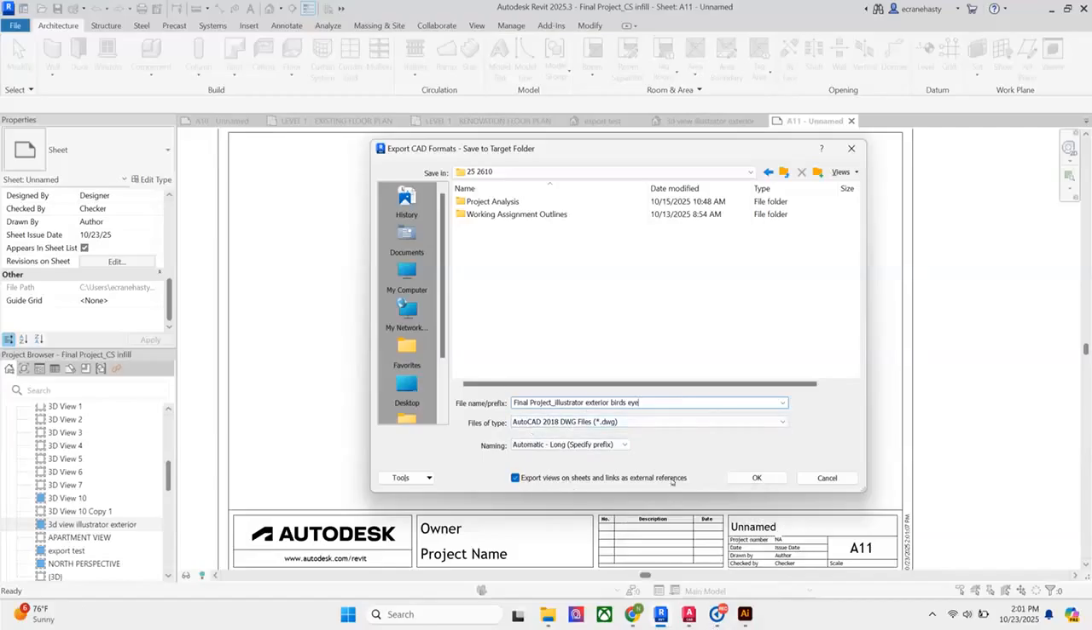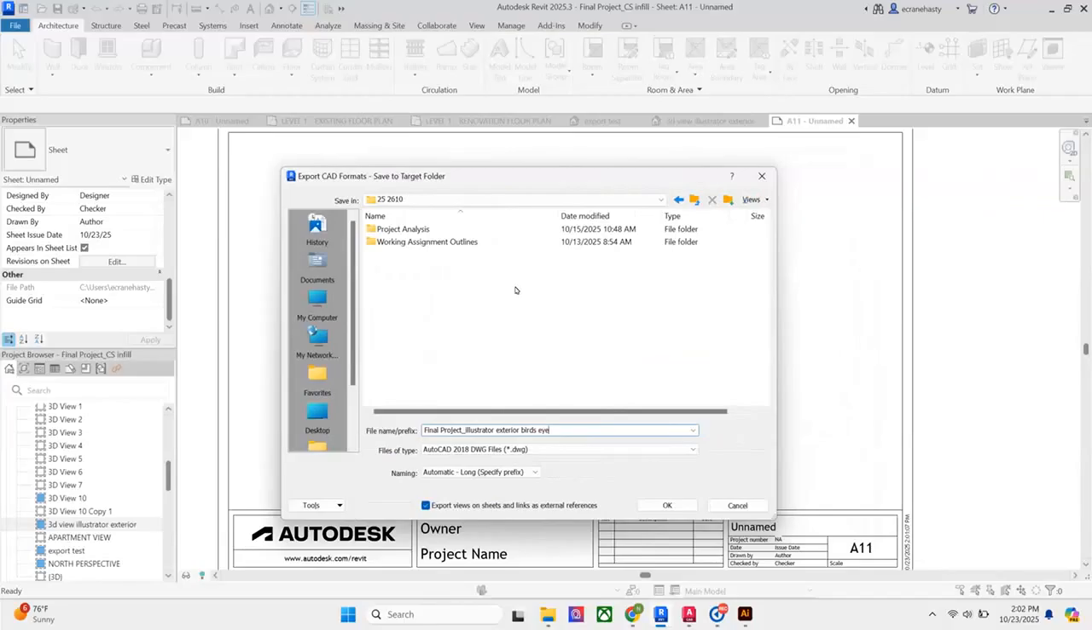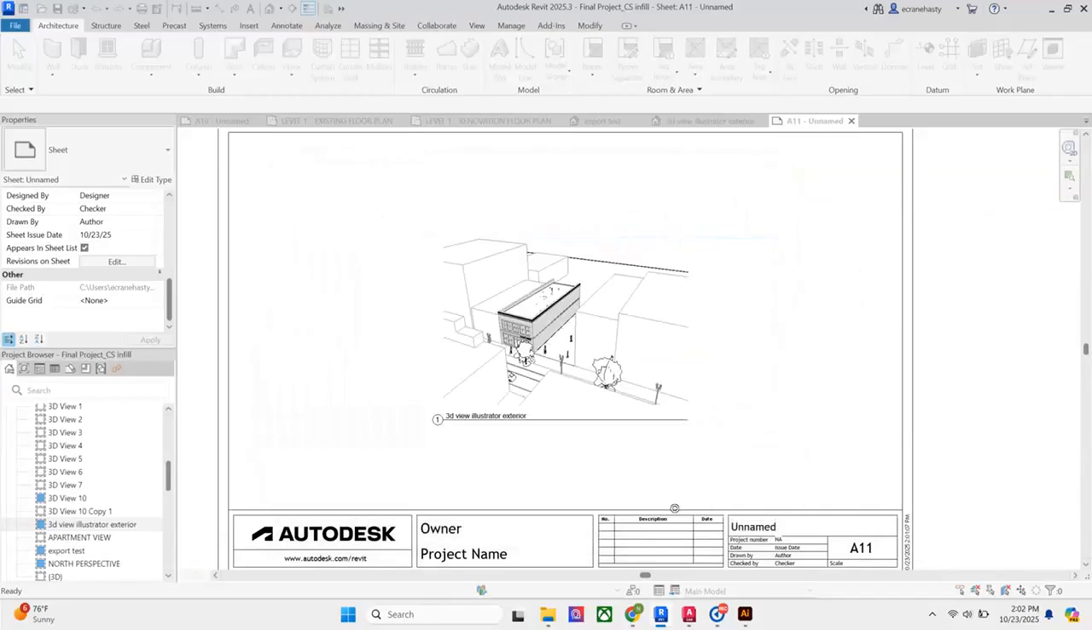I kind of want to leave it as exporting these views on sheets and links as external references. What that's going to do is export this image and this sheet as two different files. So there'll be one AutoCAD file where all of it is exported, and then just the image will be exported. So you'll see what I mean in just a second. So I'm just going to leave that checked. I'm going to leave it here. I'm going to hit OK.